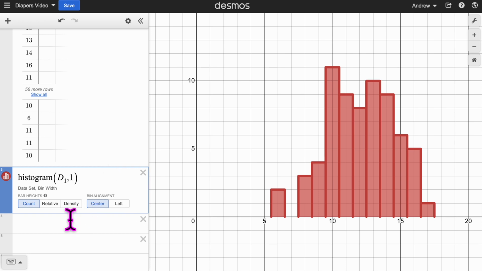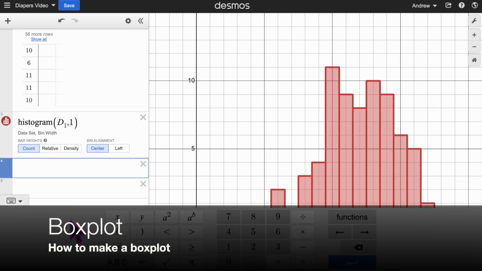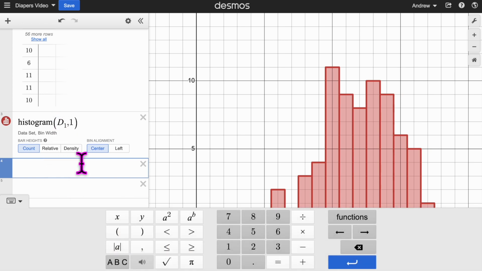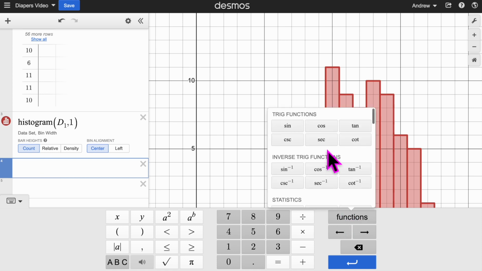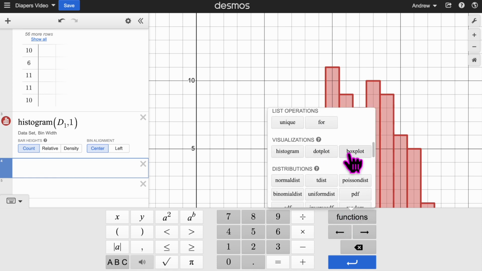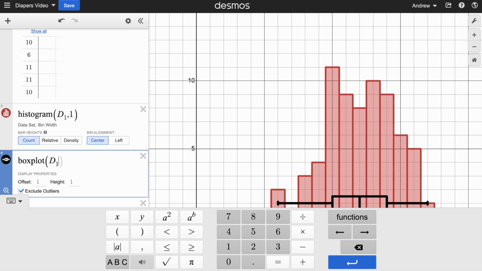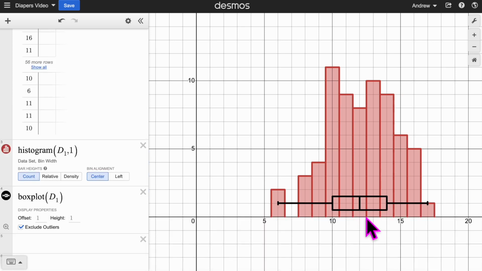The next thing we're going to want to do is make a box plot. So to box plot, again, I'm going to go to the next expression entry, right? Go to Functions, and we're going to scroll down until we find Visualizations, box plot. And same thing, right? We're going to do of our data set. Now, you can see that it appears here, and it's overlapping the histogram, all right?